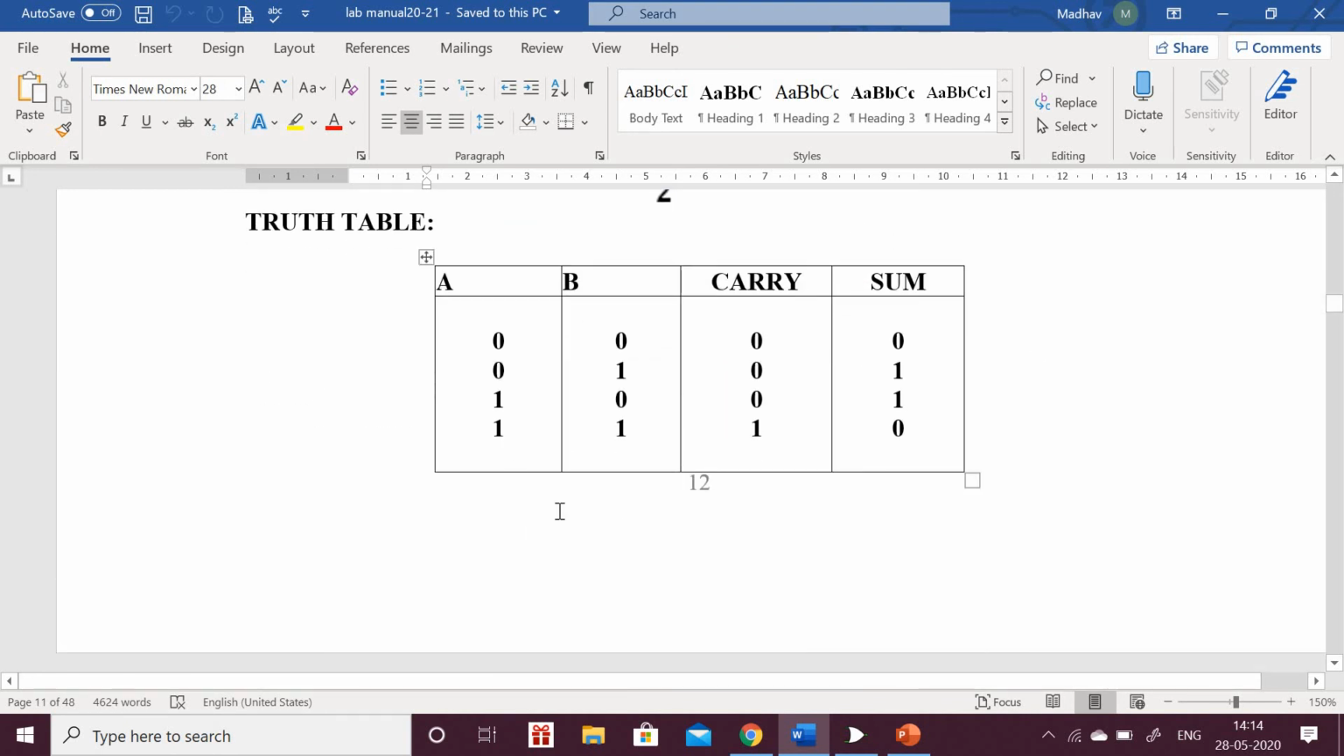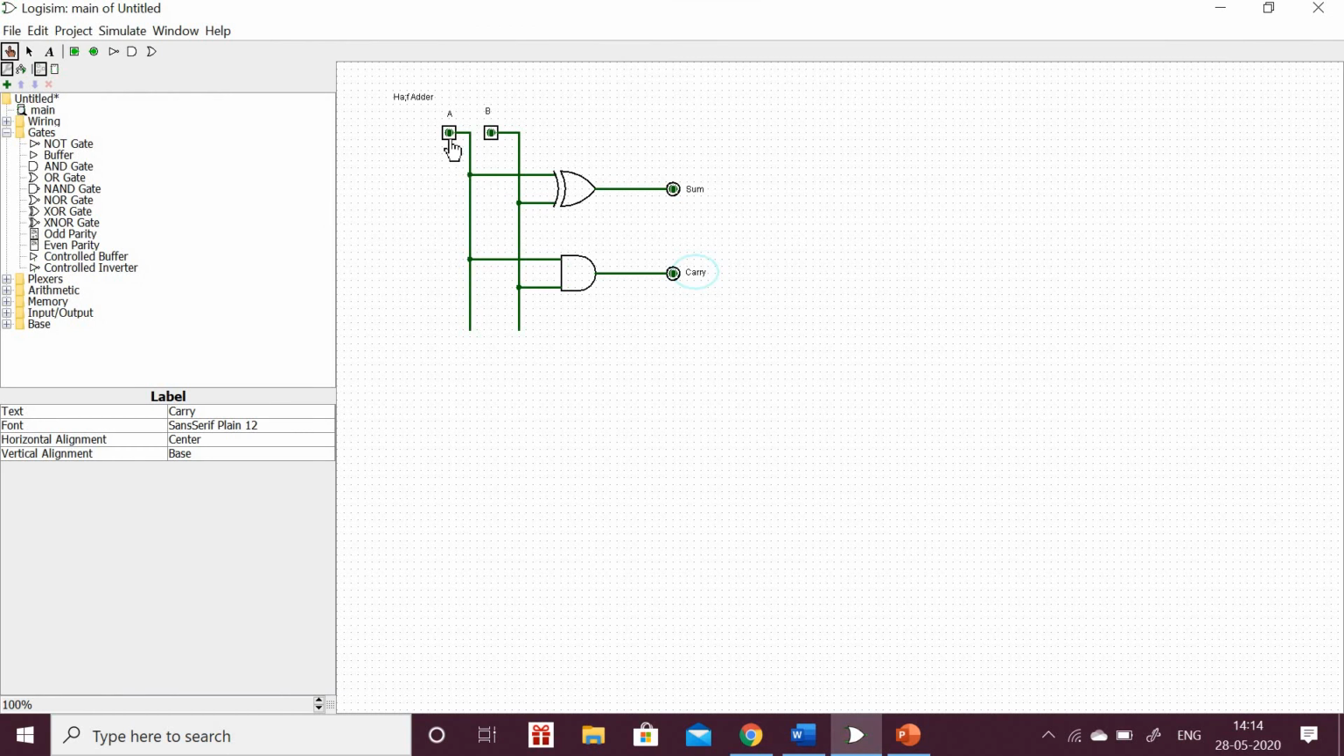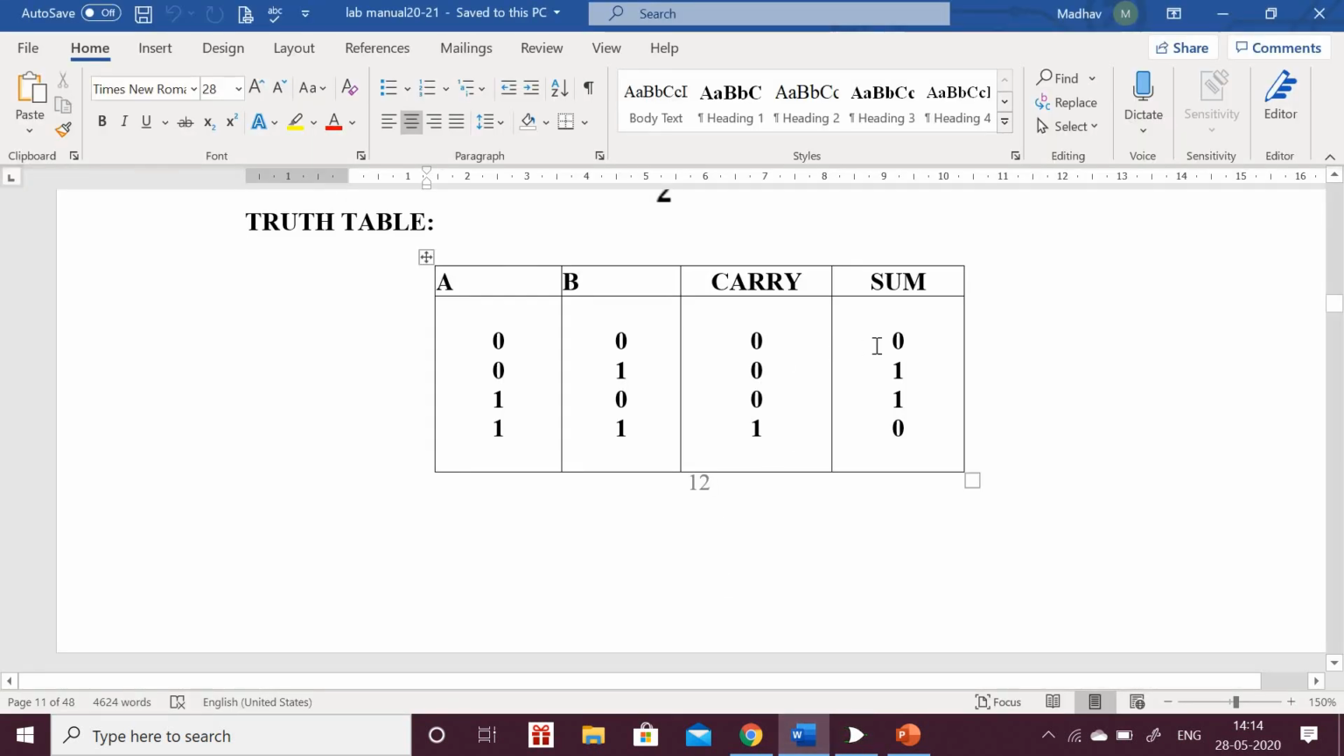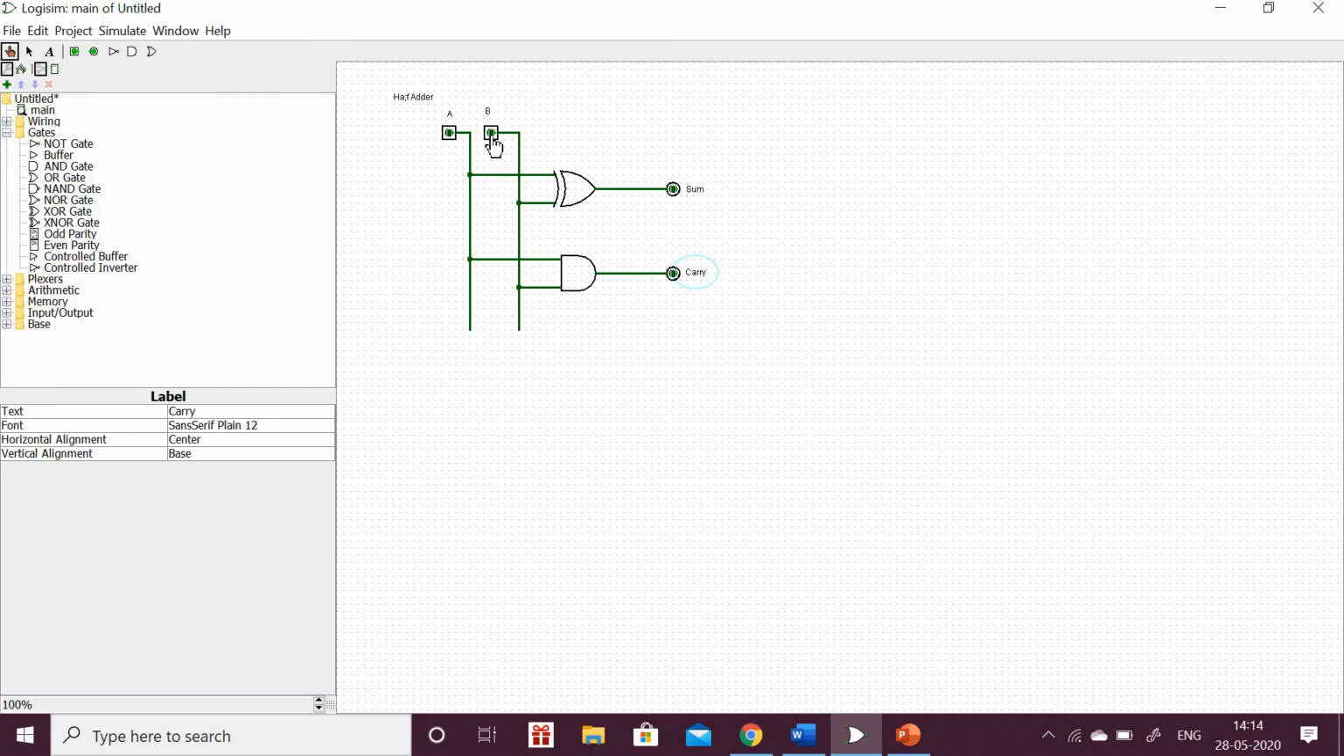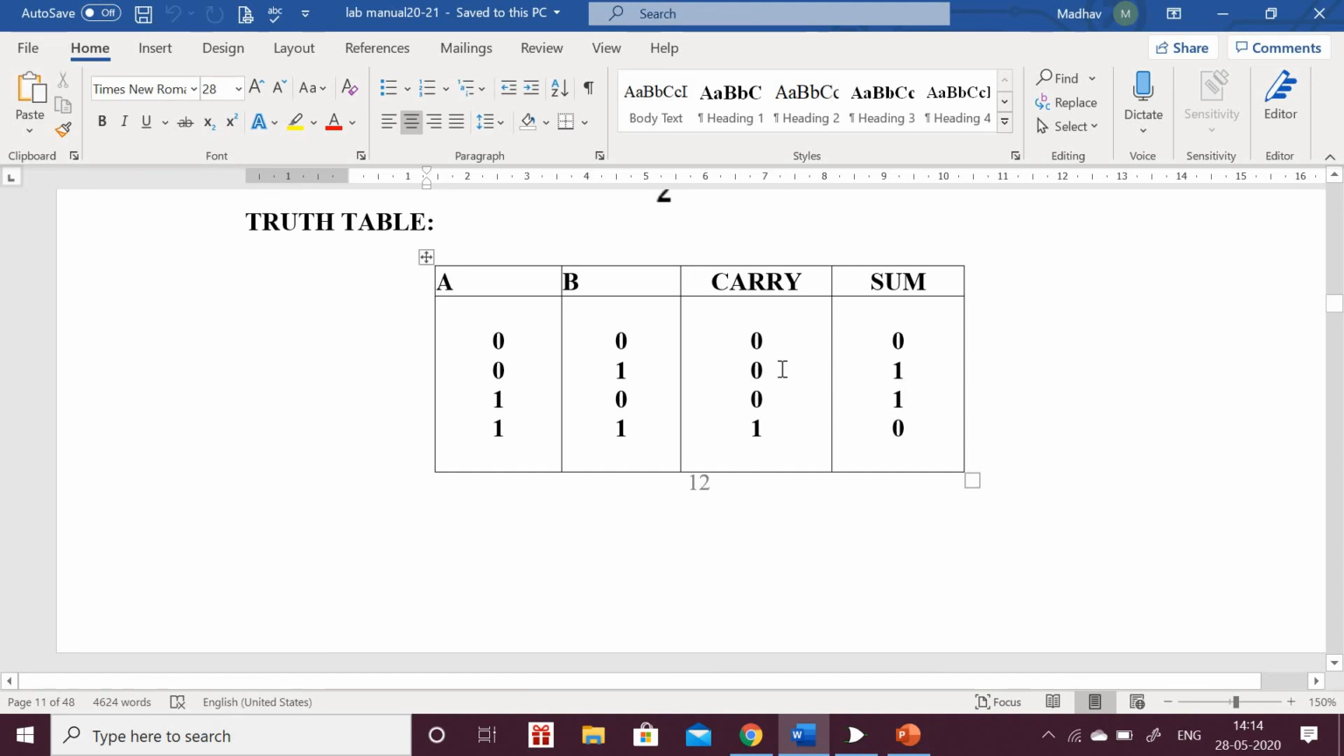So this is the table for the half adder. Here we can give 4 combinations: 0 0, 0 1, 1 0, 1 1, and these are the outputs. We will verify those. So inputs are 0 0, so output sum and carry both are 0. The first case is verified. For the second case, A is 0 and I will make B as 1. If I make B as 1, the sum is 1, carry 0. You can see here sum is 1, carry 0.